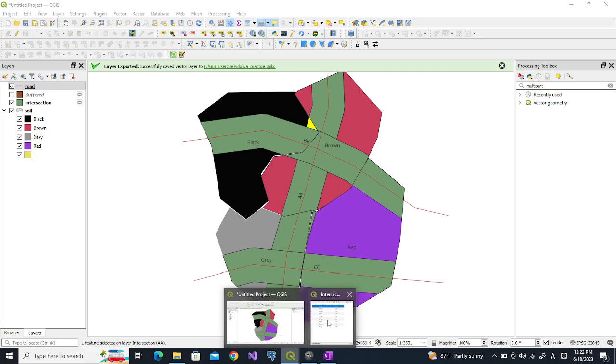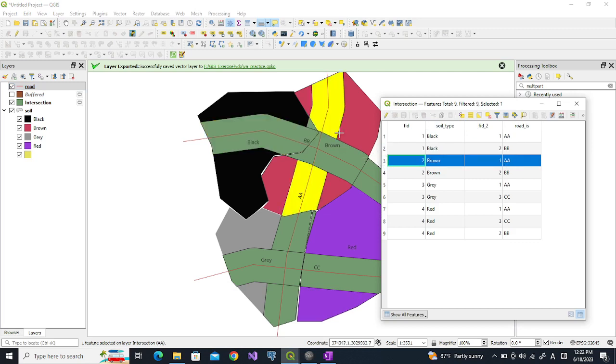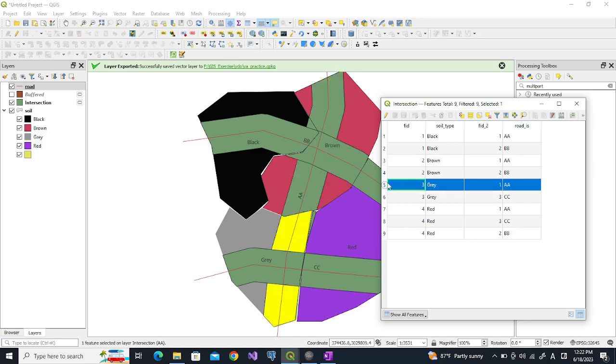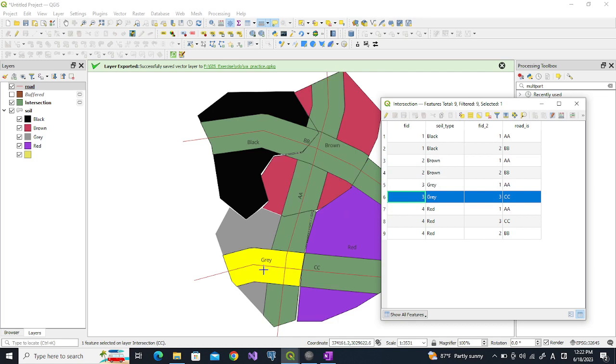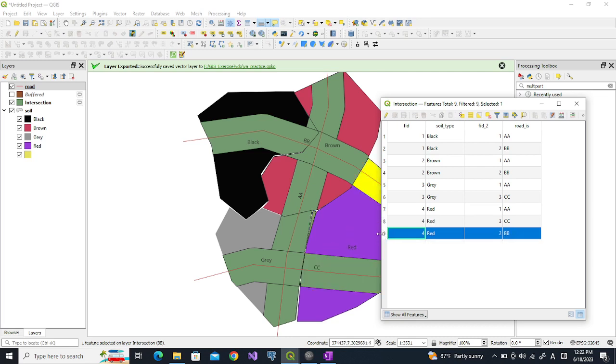So let us check the intersected polygons one by one. So this is from black soil type and BB road. Similar way, this is brown, this is also brown and BB, this is brown AA and this is brown BB, and this is gray AA and this is gray CC, and the small part is from red and the road called AA. So we can check all these parts.